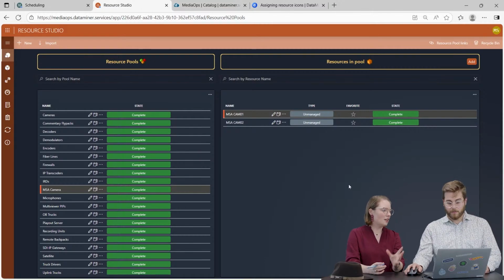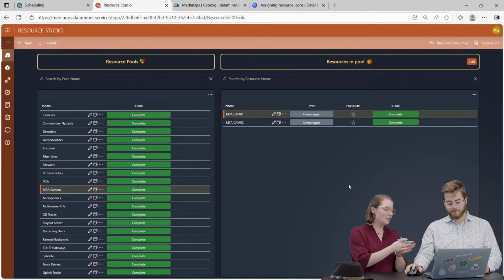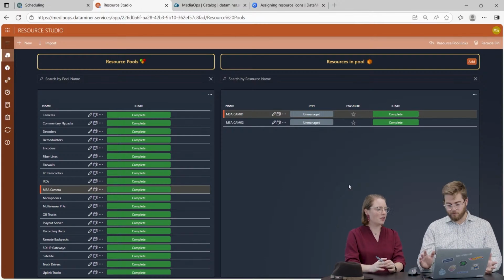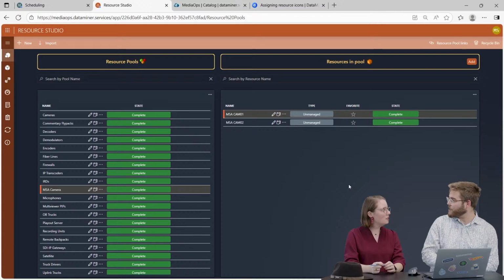Okay, so now, on the Resource Studio app, we made a pool and we added 2 resources to that pool. Yes, so that's what it takes. Now in MediaOps, we have 2 cameras available inside our pool to be used and to be reserved. Okay, what can we do with them? Well, we can reserve them.